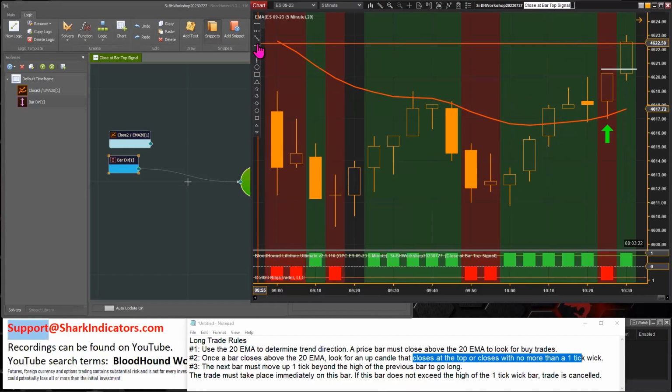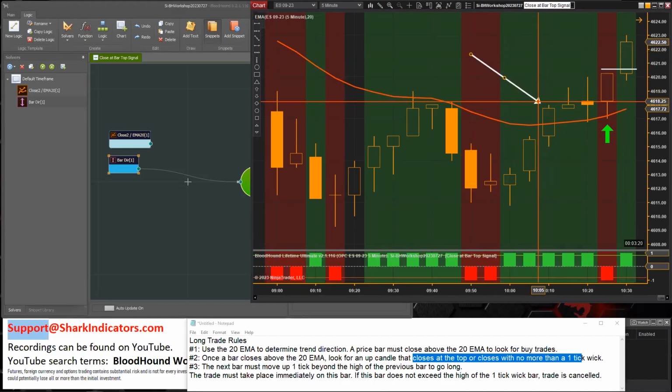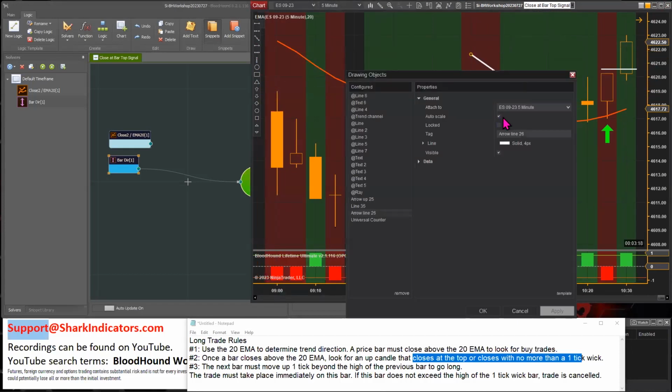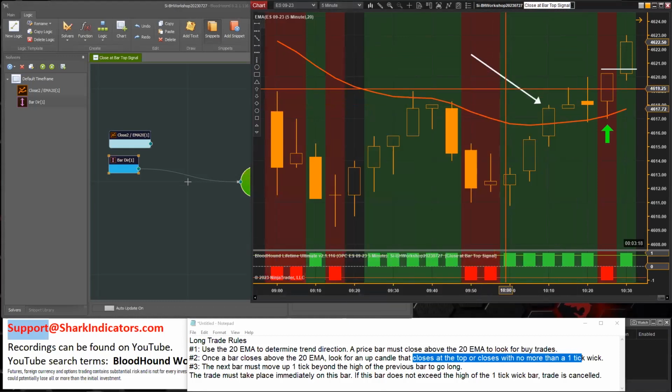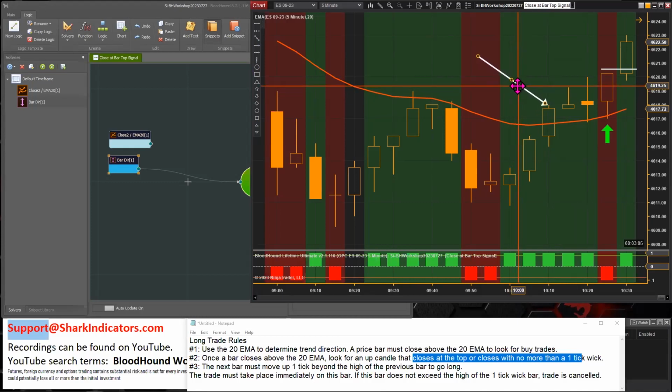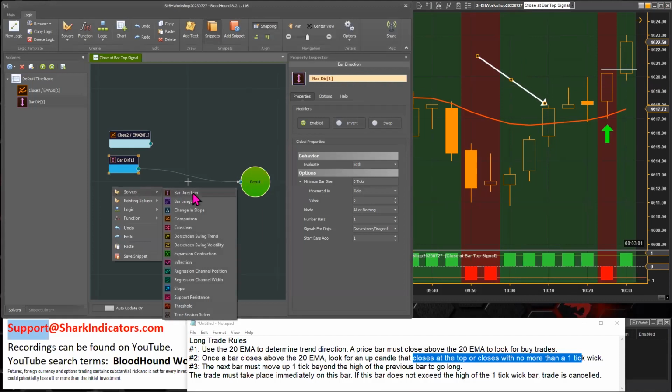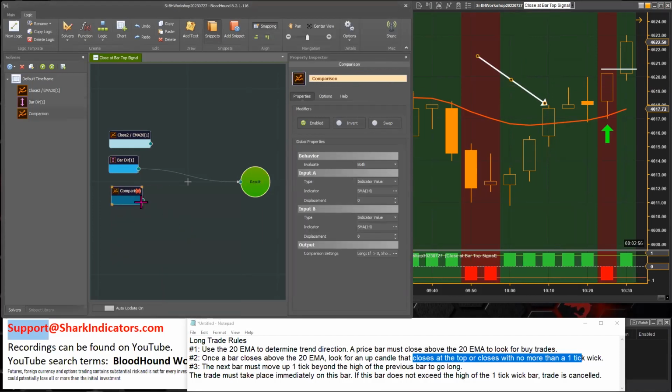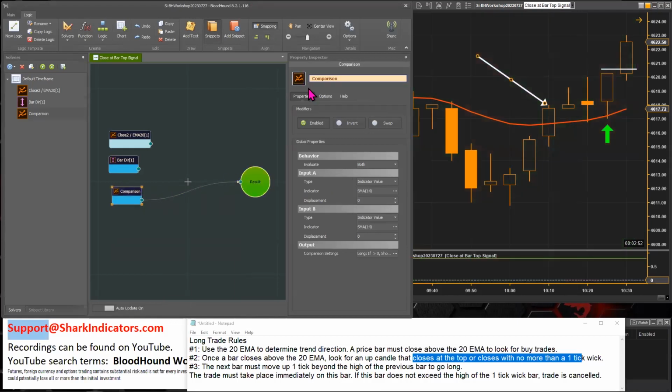Let's grab a little pointer here. We're comparing the close to the high of the bar. We want the close either to equal the high, or the close can be 1 tick away from the high. We can use the comparison solver to do that comparison. So let's grab another comparison solver, and let's give this a name.